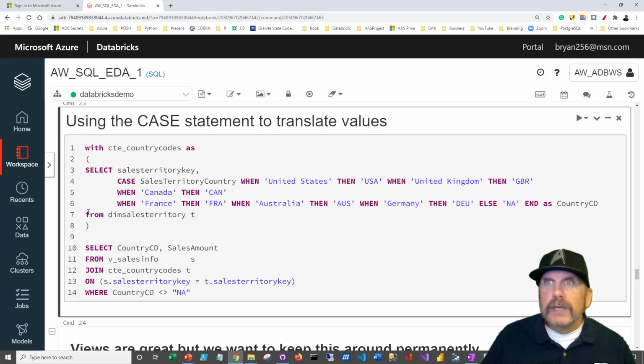So what I'm going to do is say, go from DIM sales territory. I'm going to select, just pull out the sales territory key so I have that. And then I'm going to do a case statement. I'm going to evaluate sales territory country, and when the value is United States, return USA. When it's United Kingdom, return GBR, Canada, CAN, France, FRA, Australia, AUS, Germany, DEU, and otherwise say NA. Now there are actually other countries I believe in there, but I just didn't want to cover them all, and I'm not really that worried about the other countries.